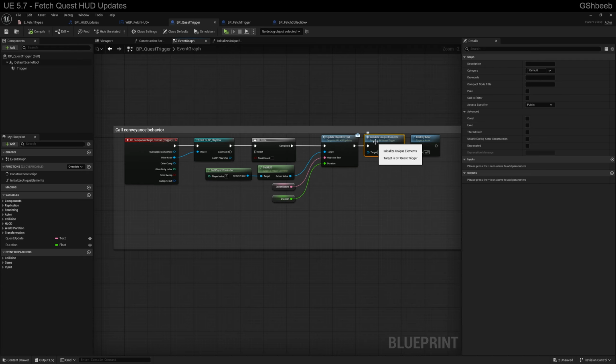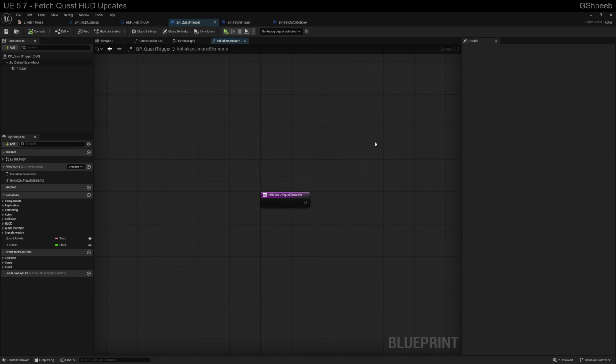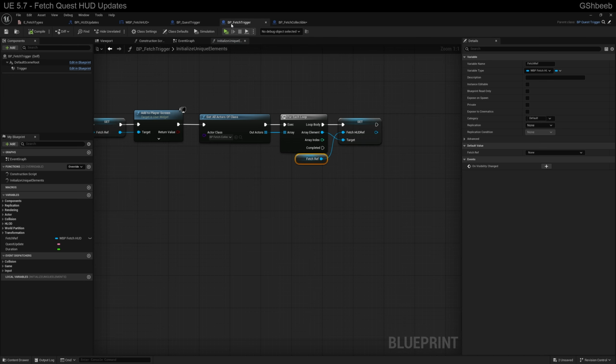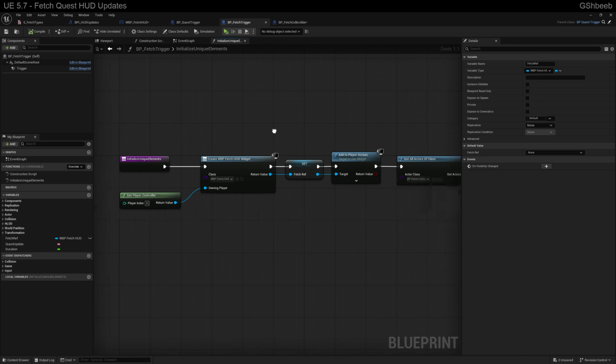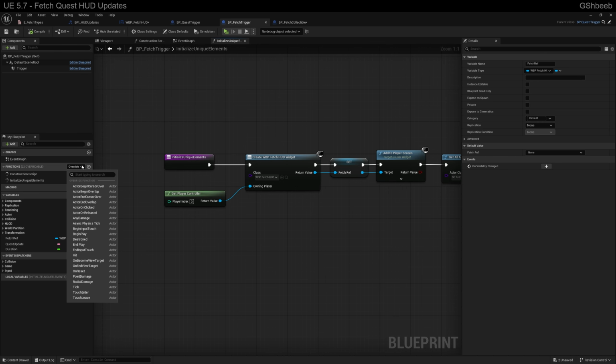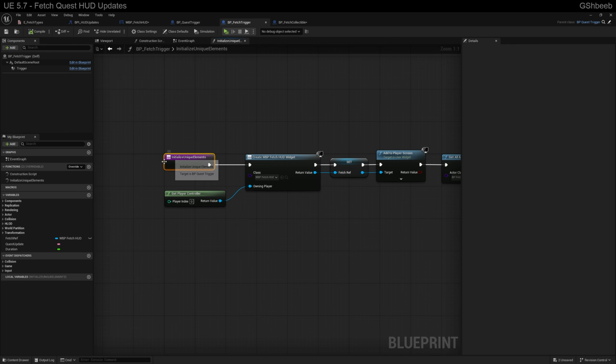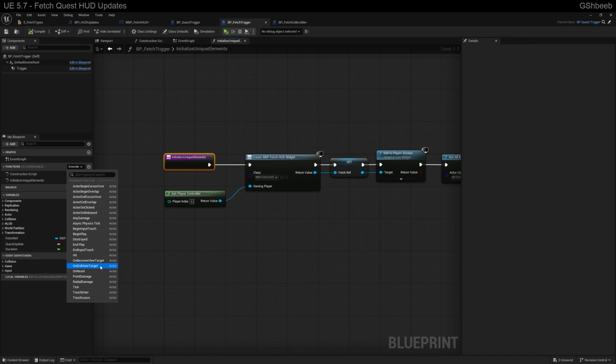I just added this one function. I called it initialize unique elements. It doesn't have anything in it, but it allows us, in the fetch trigger, which is a child of our quest trigger, to override that function. So when I come down here and say override, any function that isn't already overridden will show up here as an override option.